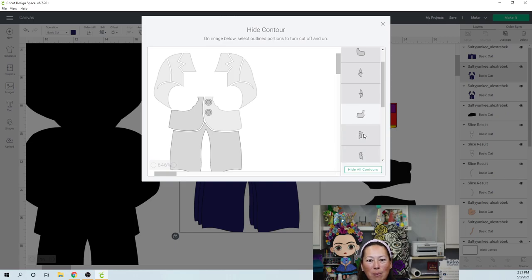No, this piece. There we go. Oh man, what just happened? Okay. And then I want this piece. I don't want the pants.